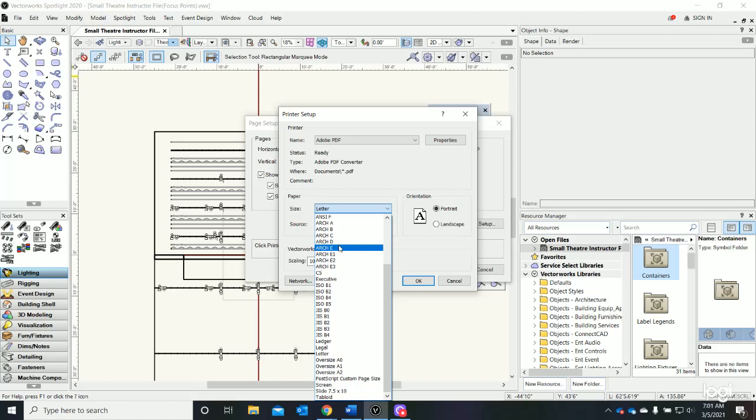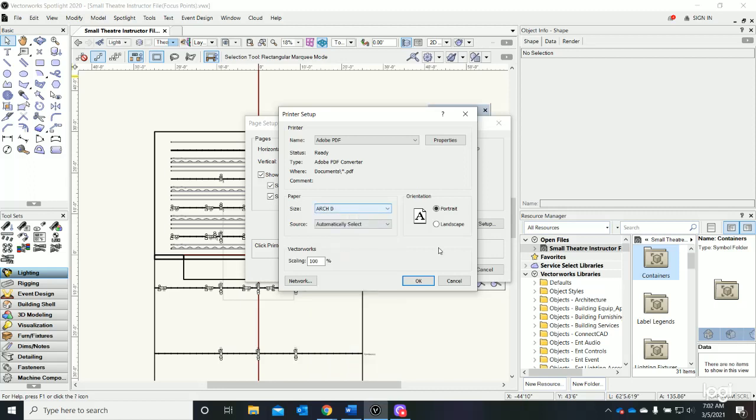You can have these drawings printed at almost any Staples or Office Max or Office Depot, anybody that does large format printing, and they're not that expensive. So for a black and white architectural E, it might be $6 or $8. But it's a way that you can print a paper. Let's go ahead and deal with an architectural E, which should be 24 by 36. I'm going to say OK.